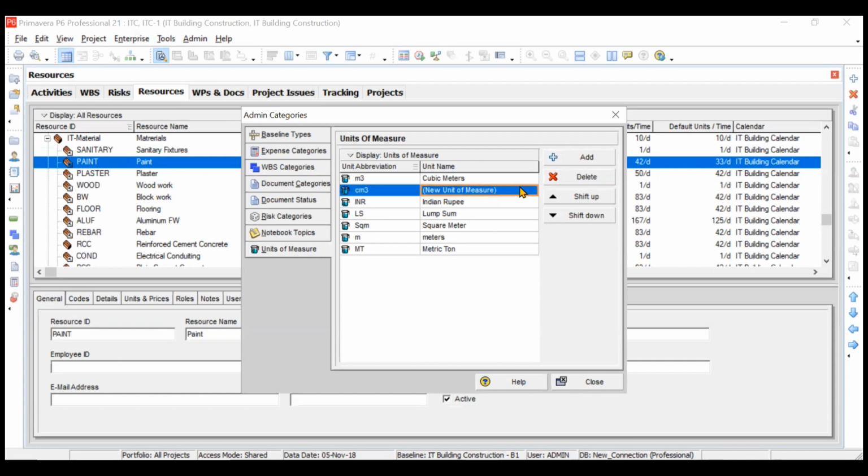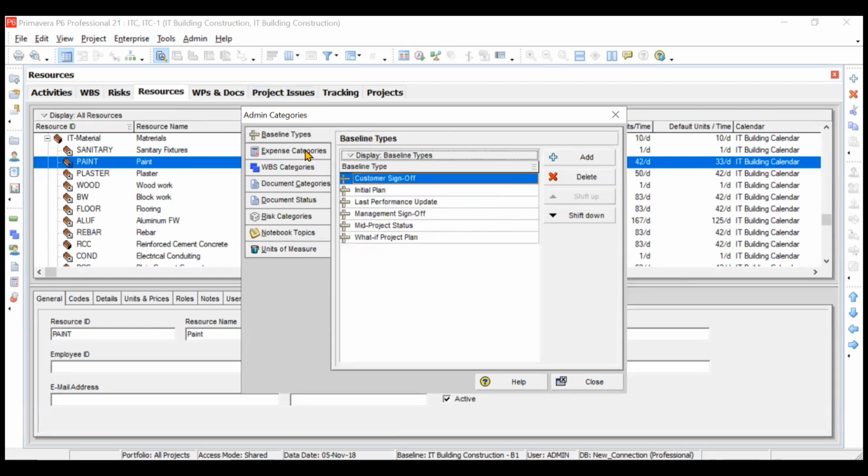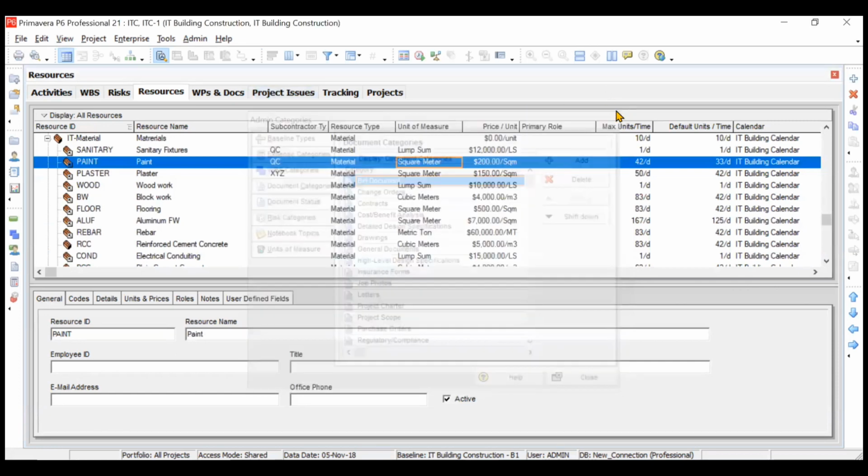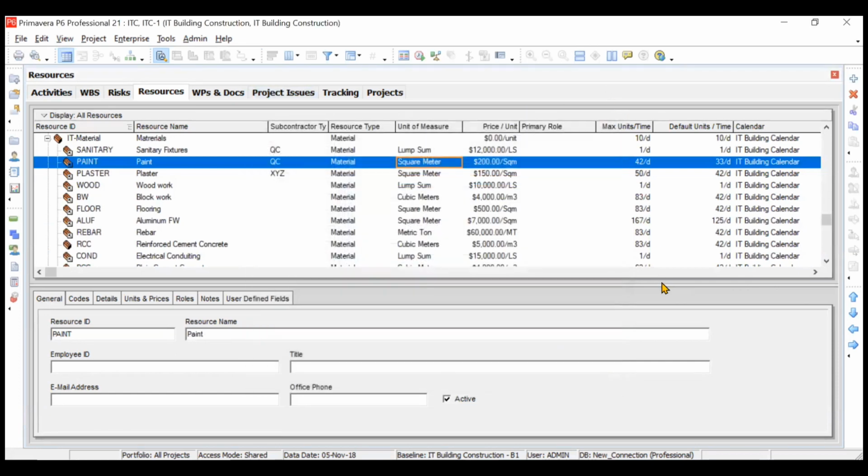So this is centimeter cube, or you can also create centimeter square, whatever you want. So this is how we create a new currency, also a new unit of measurement. All these things you can add based on your choices and desires. So this is how admin categories work in Primavera. So that's all for this video.